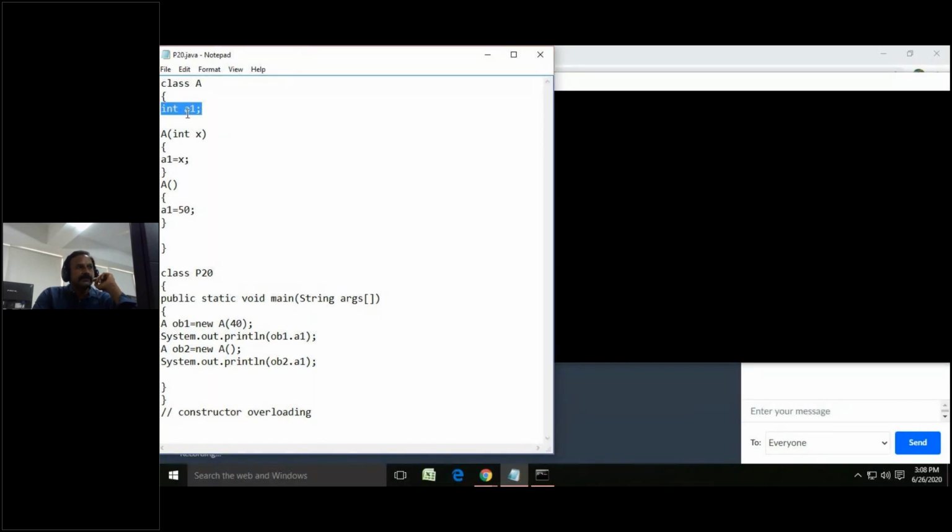A1 belongs to integer type. Only one data member. Then you can see here one function is there. No return type, name same as class A. So this is constructor, you know that.